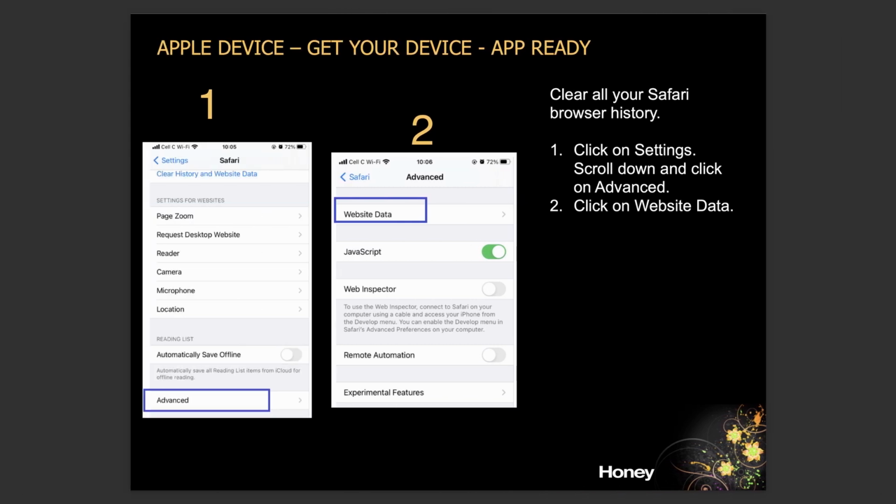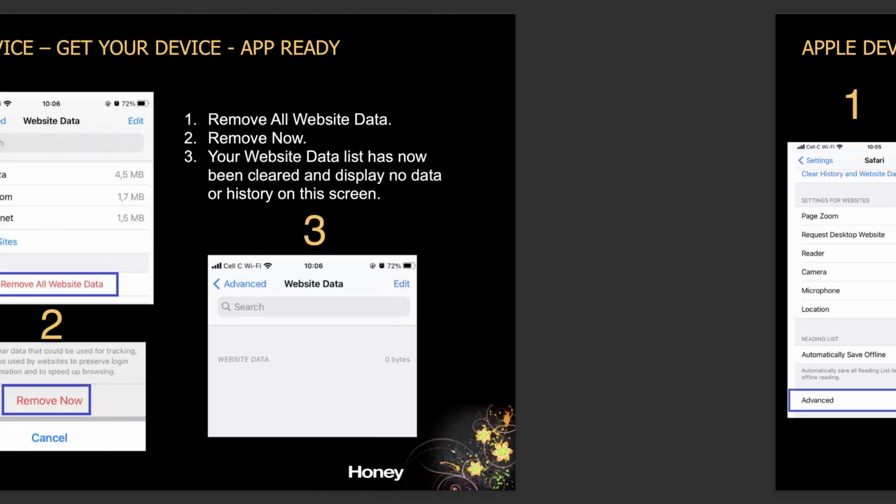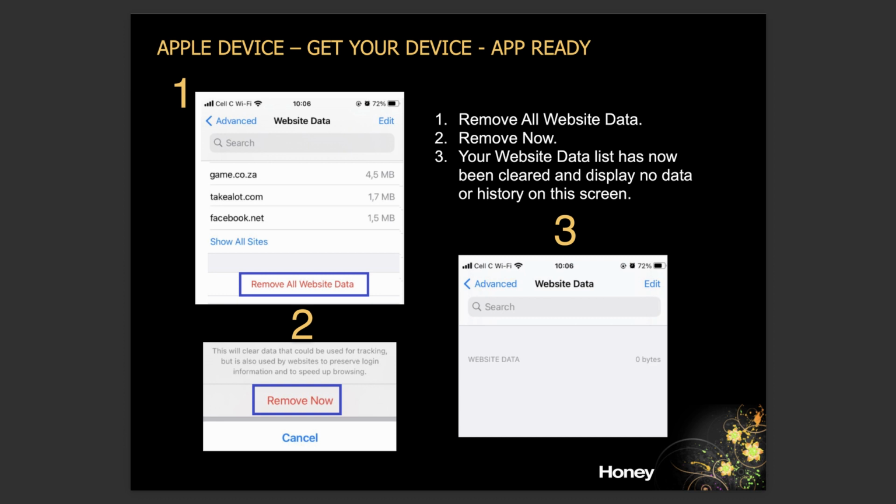You're going to click on clear all Safari browser history. Number 1, click on settings, scroll down and click on advanced. Number 2, click on website data. Remove all website data, that's number 1. That's the first step after you've clicked on advanced. Number 2, remove now. And number 3, your website data list has now been cleared and displays no data or history on that screen.